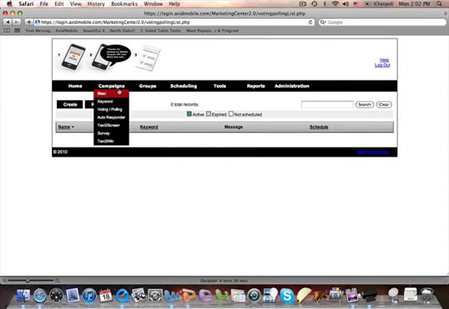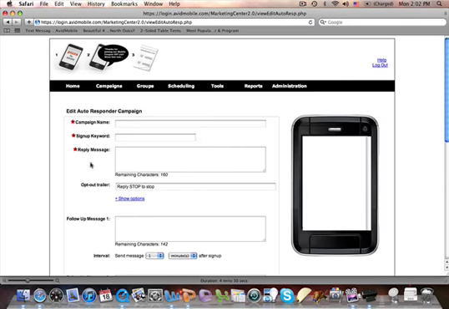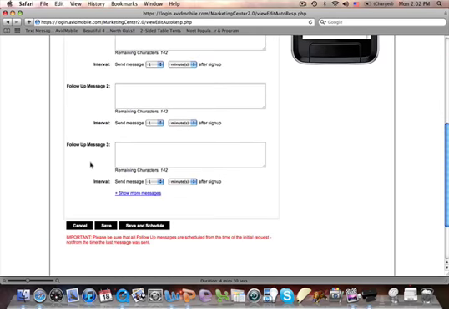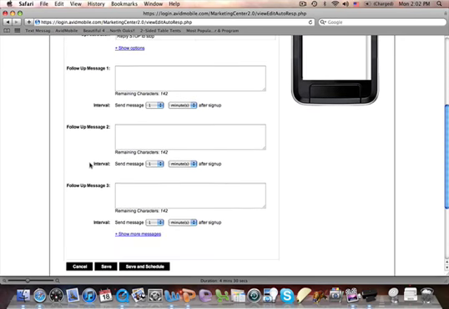Now, another option you have is an autoresponder, which is simply a setup a lot like email campaigns. Somebody opts in, and you can set up a series of autoresponders. This one sends out a day later. This one sends out 2 days later. This one sends out 3 days later. It's a lot like email, and it works pretty much the exact same way.